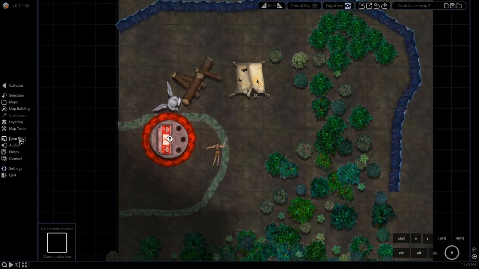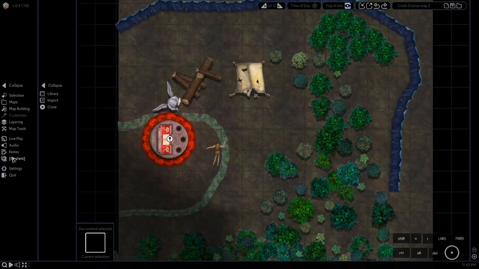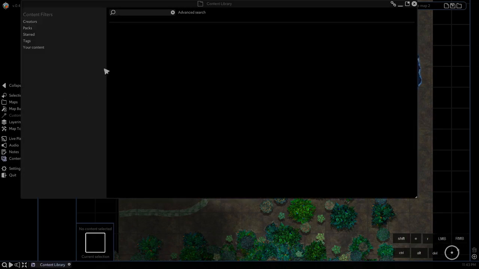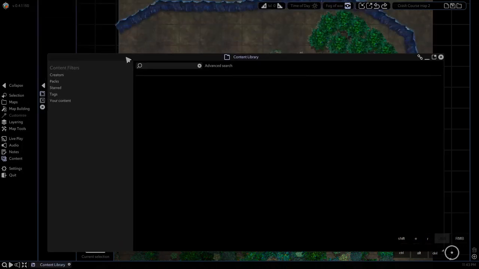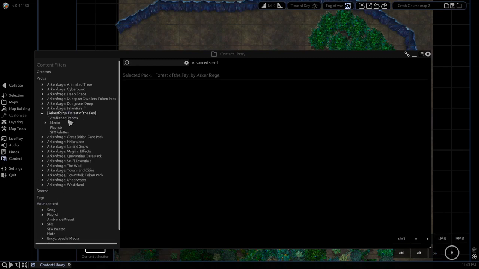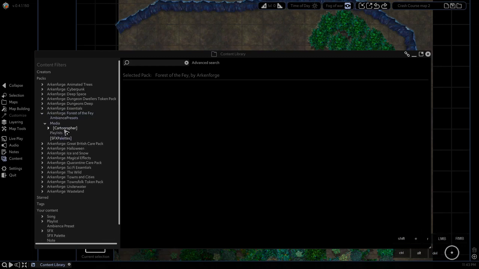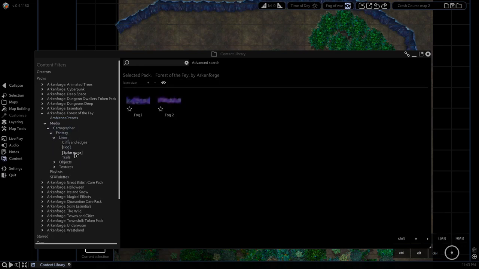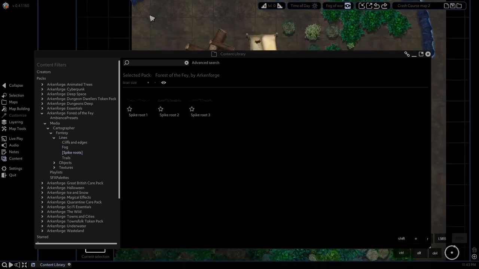Sometimes you'll probably need to go into the content library to handpick something or check where stuff is. It's all roughly a folder system, so there's not much to talk about here. If you'd like to use one of these assets here, you drag it on the map instead of clicking.